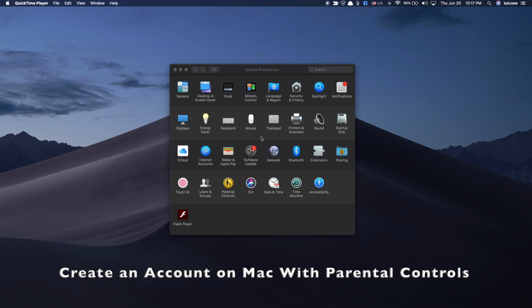Hello everyone, this is KDev, and today we're going to show you how you can create an account for your kid on your Mac computer.